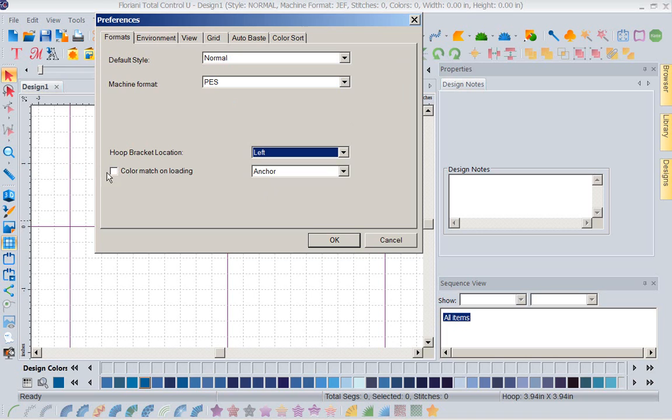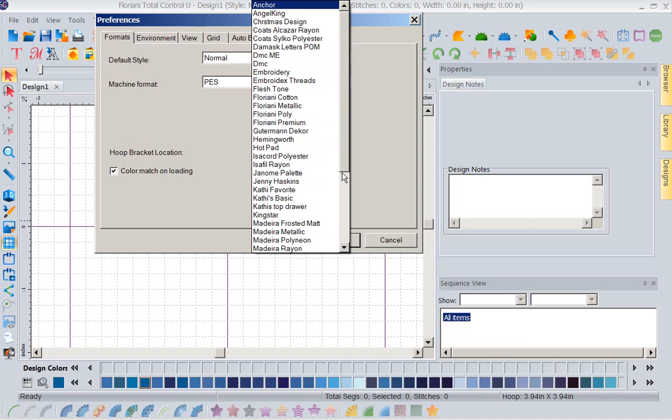Now here's something that's important to me. Color match on loading. This means any design I bring in from anywhere, no matter whose threads it was digitized in originally. So if I buy a design from a designer that uses Robison-Anton, if I just loaded that, it would come in with Robison-Anton colors. Well, I happen to love Floriani, and I assume everybody loves beautiful Floriani thread. So I would come in here and I would tell it that Kathi likes Floriani poly.